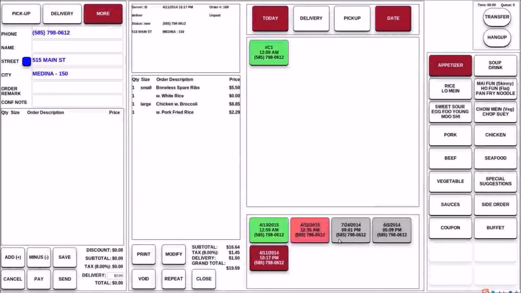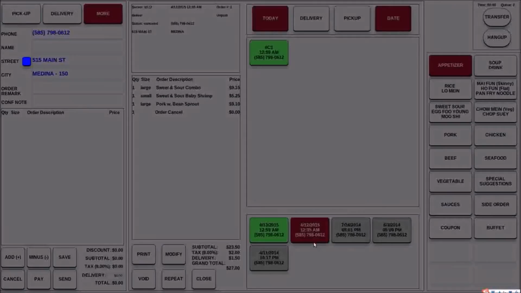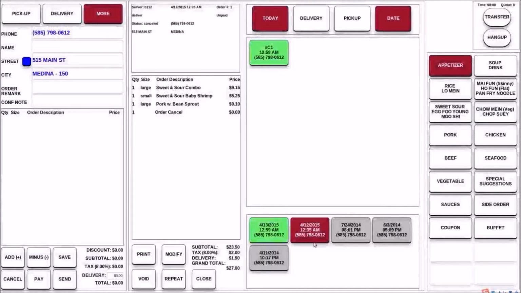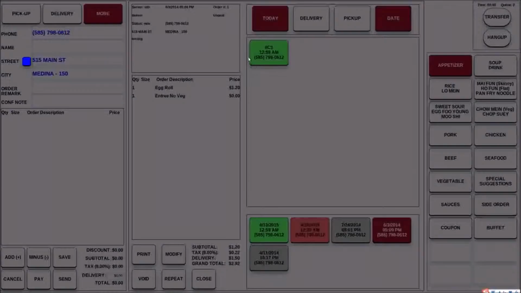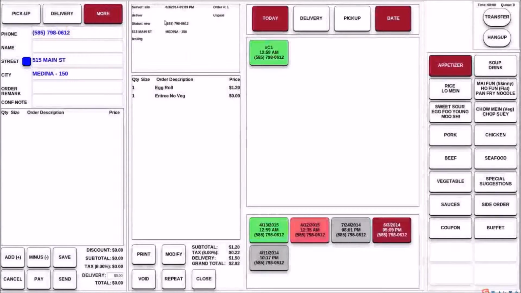All the gray ones means these are orders that are not from today but from the past. Red means this was an order that was canceled before. Green means this is an order that's today, and this is a real good order. All right. So once you click on an order, it shows up here. It shows up with all the customer information up here.